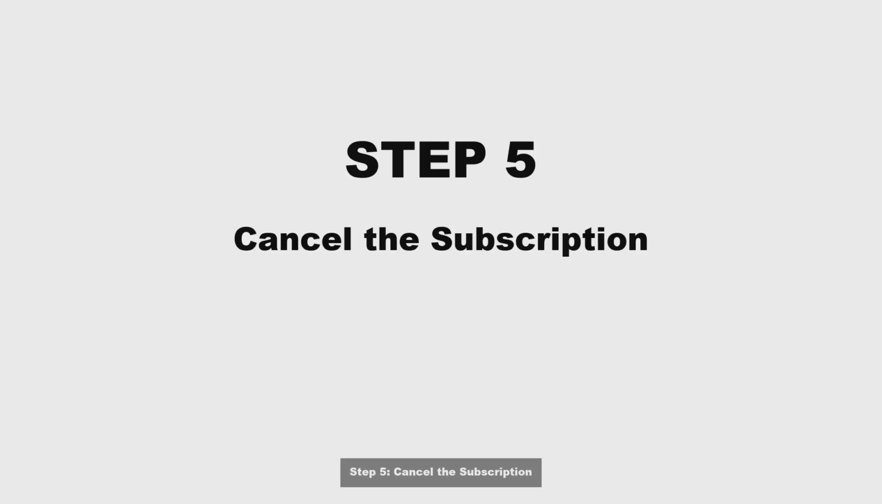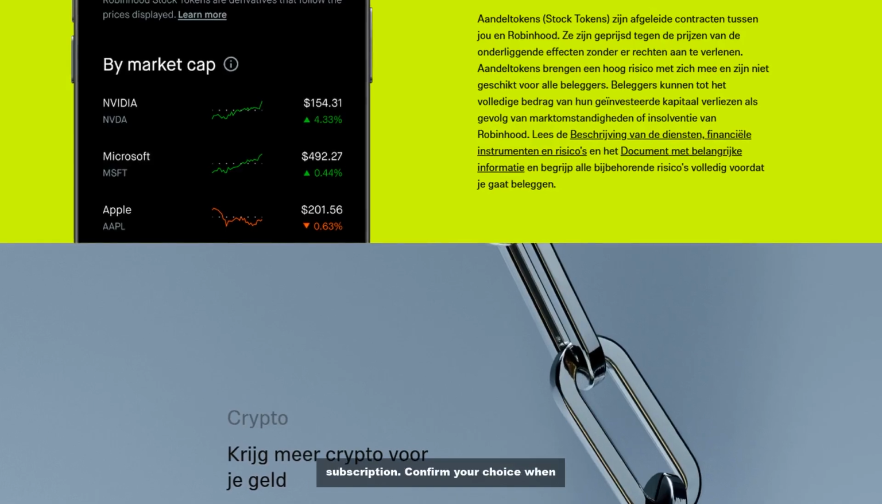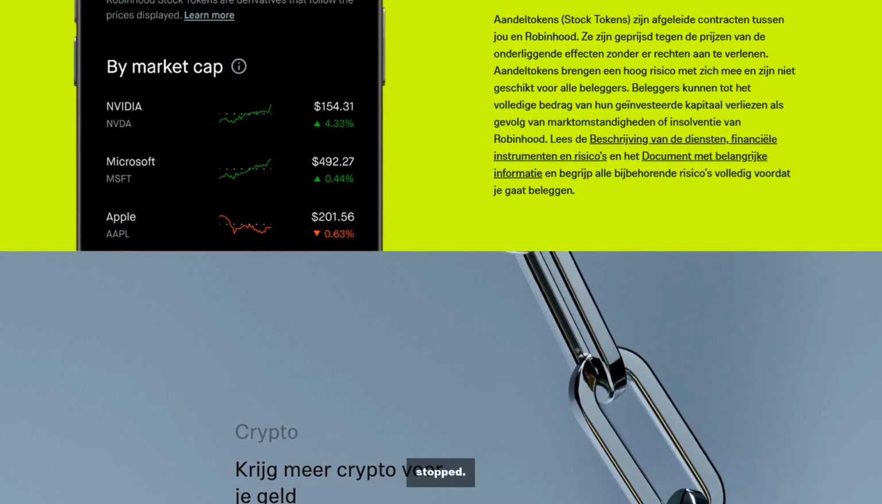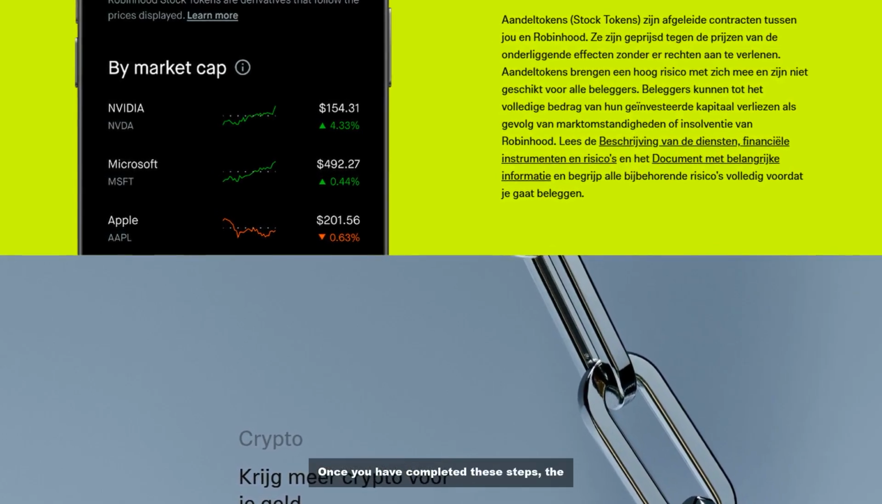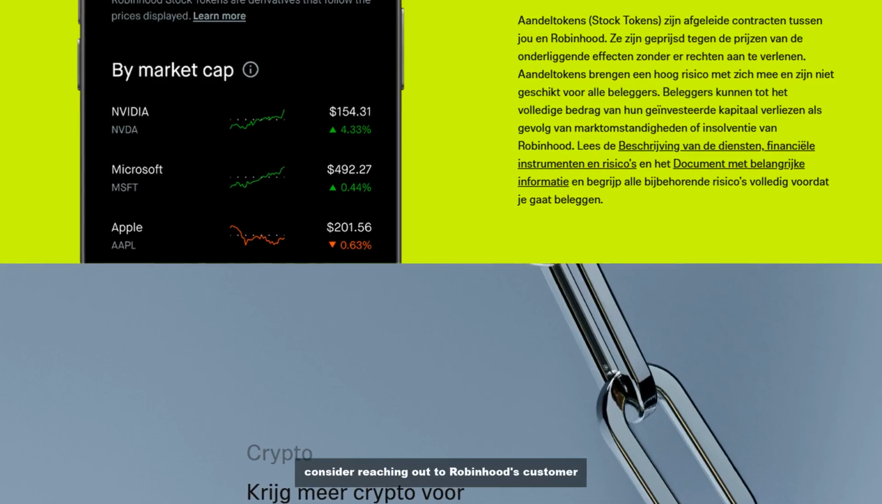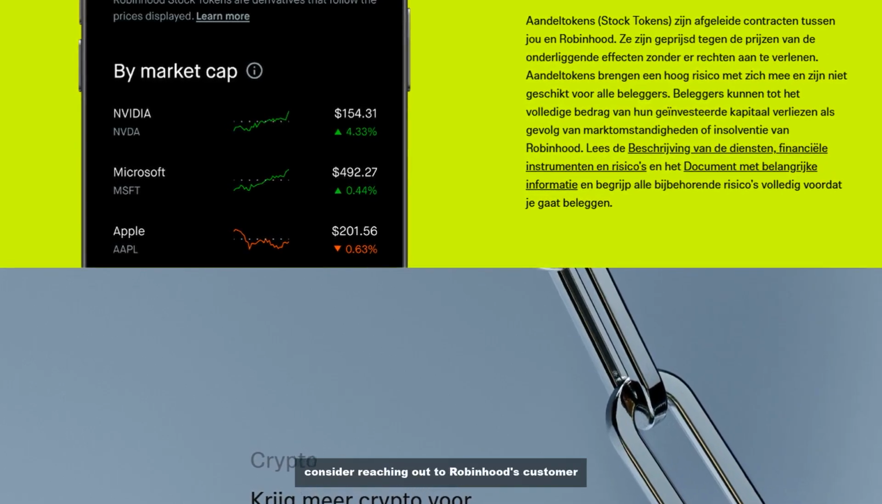Step 5. Cancel the subscription. Follow the prompts to cancel the selected subscription. Confirm your choice when prompted to ensure the recurring charge is stopped. Once you have completed these steps, the recurring charges should be successfully cancelled. If you encounter any issues, consider reaching out to Robinhood's customer support for further assistance.